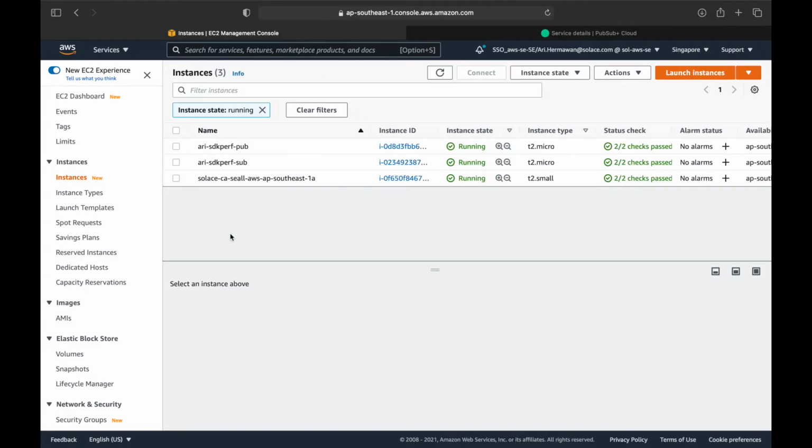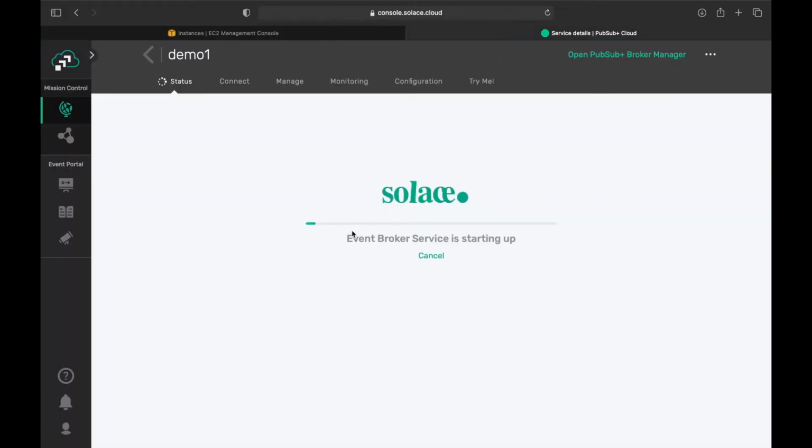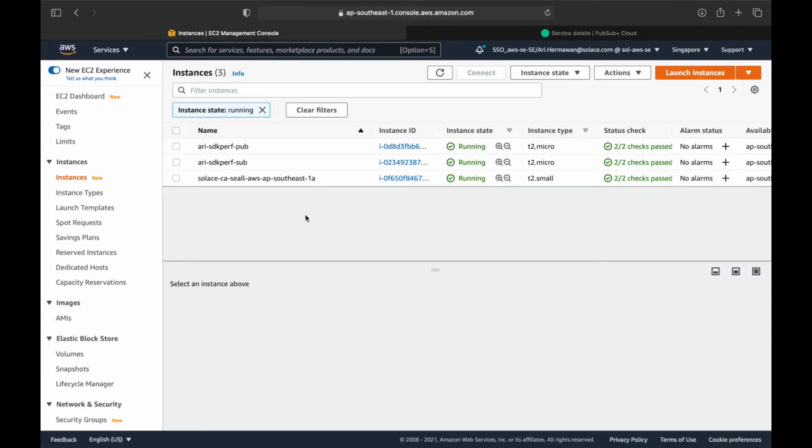Meanwhile, I'm going to show you this is the VPC. So now I don't have the broker's EC2 instance running while it's still being created, but I already have a few instances just for the test later on, the SDKPerf publisher and subscriber for the clients. So I believe it's still being instantiated. Let me clear the filter now.